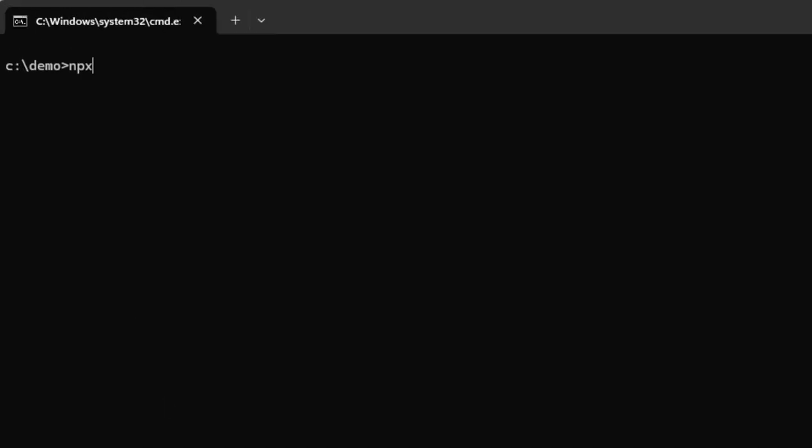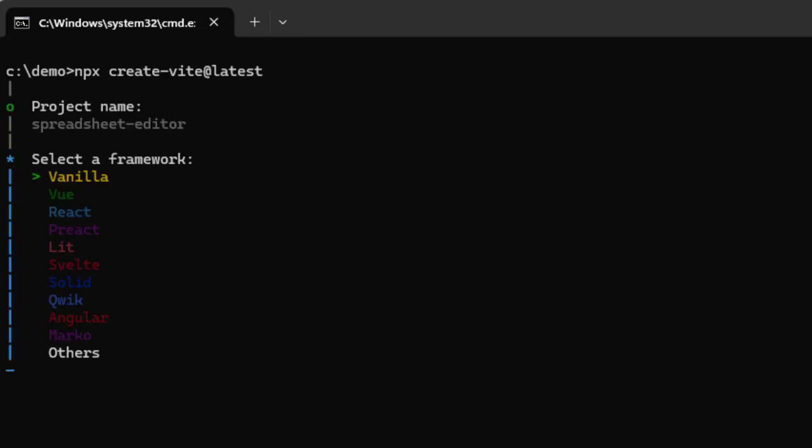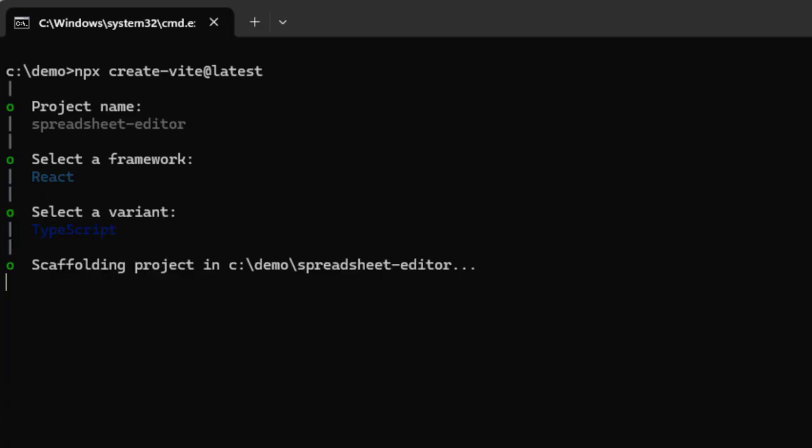We're going to start off by typing npx create vite at latest. And this will scaffold a project for us that will demonstrate an entirely working React project. It will take a little while to actually set this up, partly depending on your internet speeds. We'll be asked a number of questions as part of the process, for example, the project name, and the framework we want to use, in this case React, and the variant, and we'll use TypeScript, because I like that.